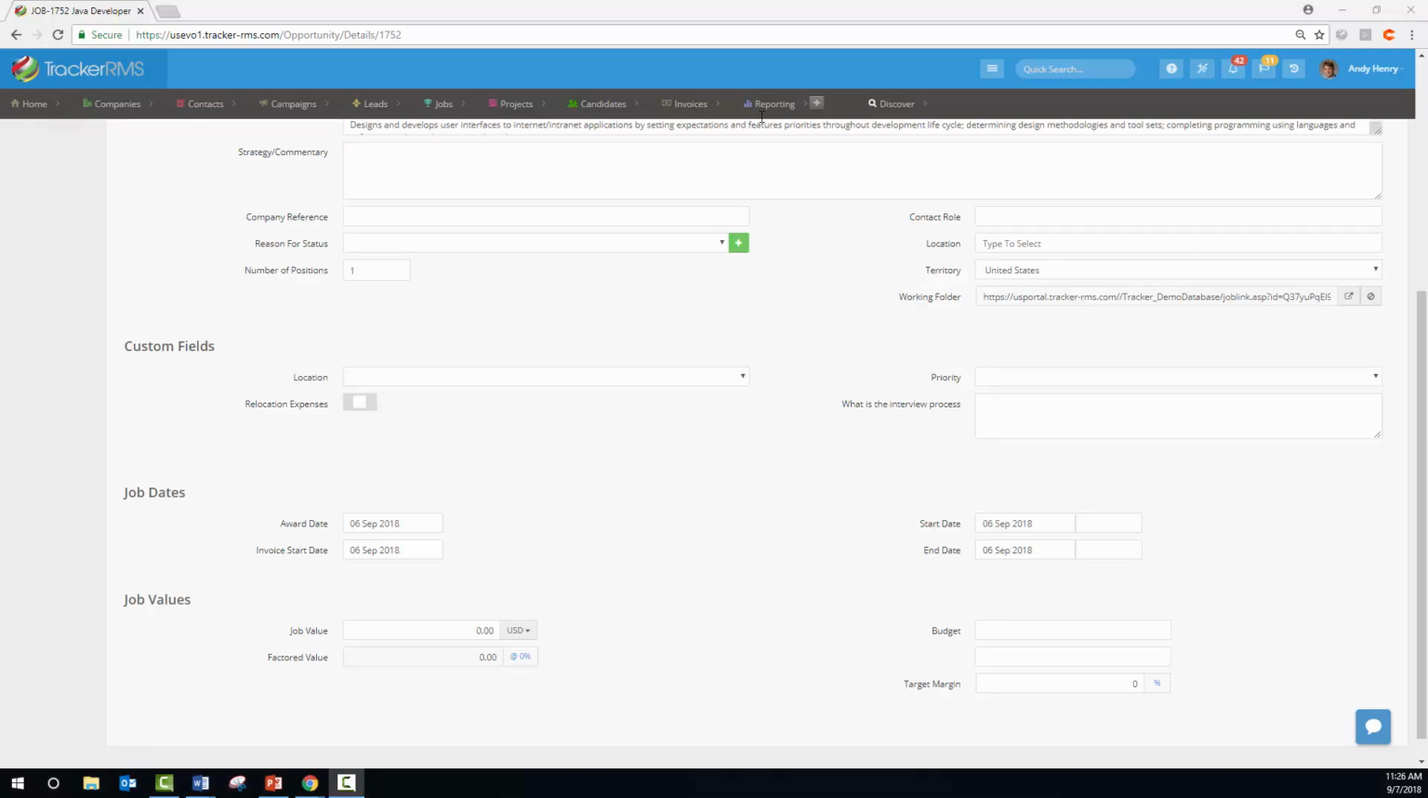Below number of positions, you'll see custom fields. On this particular account that I'm using, the custom fields are listed here. Now, if you do have custom fields on your job record, they may be located in a different place, or they could be here. Do fill them out as needed.